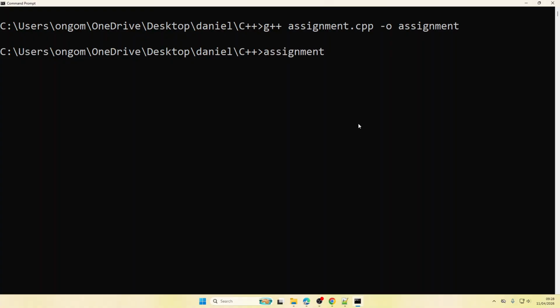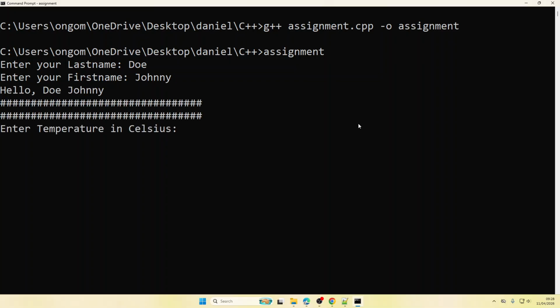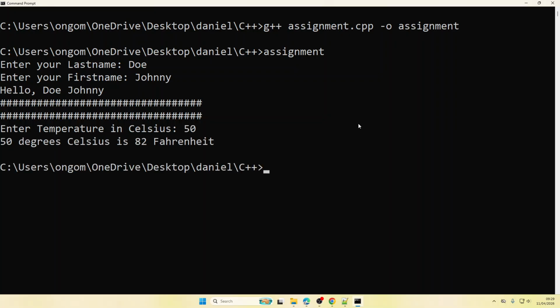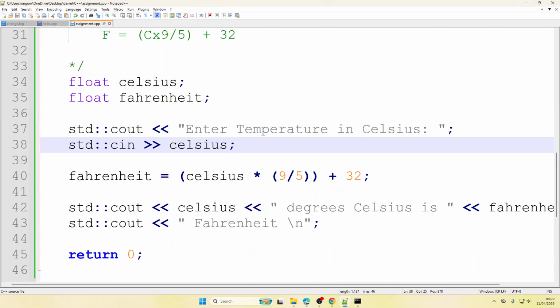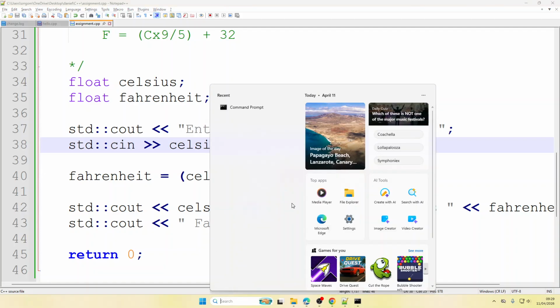So when I call the object file now, still I'm going to do Johnny, and say that. Now it's asking us to enter our temperature in Celsius, which I can say is 50. So when I say it's 50, it's going to calculate that. So let's use a calculator to prove if that is correct. So our formula here says, let me get my calculator.